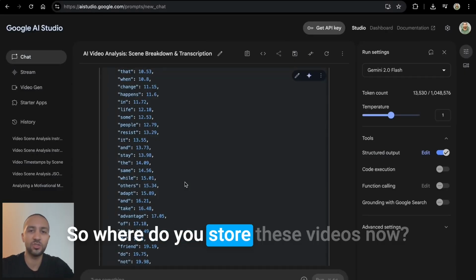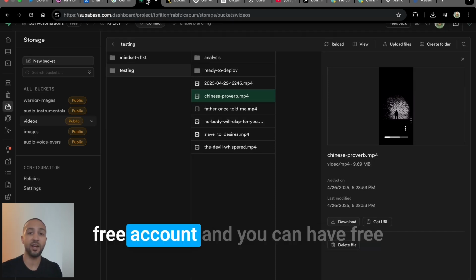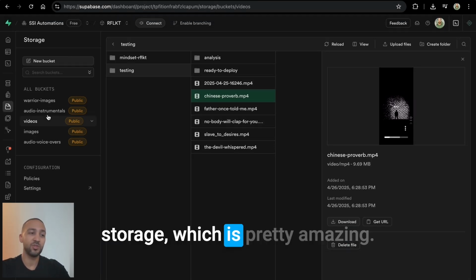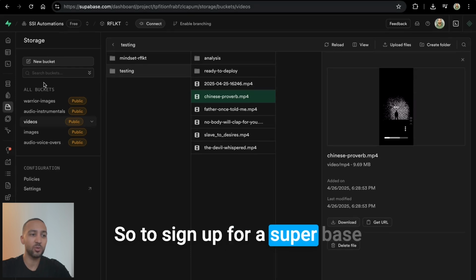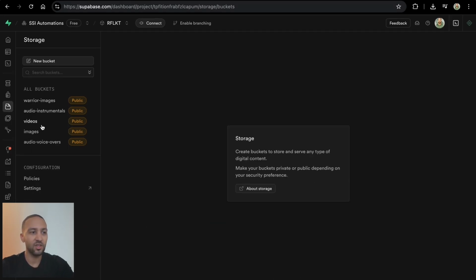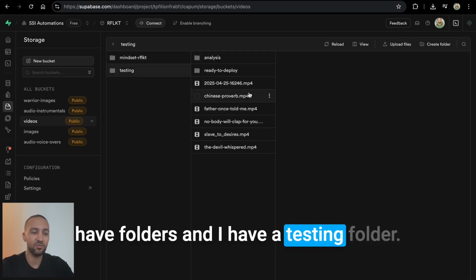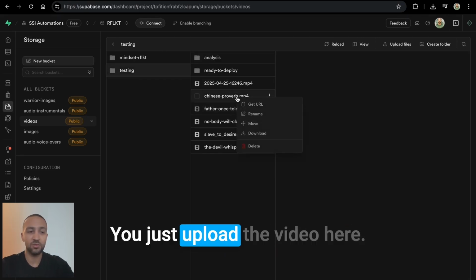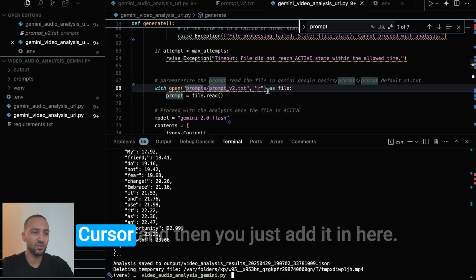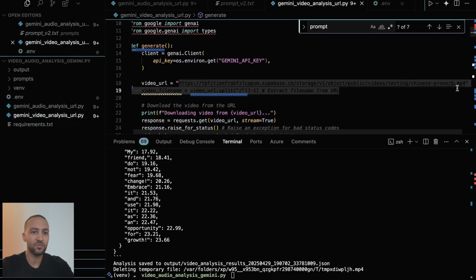So where do you store these videos? Now, Supabase allows you to have a free account and you can have free storage, which is pretty amazing. So just sign up for a Supabase account and then you go to storage and then you can create buckets. I have a videos bucket and you can have folders and I have a testing folder. You just upload the video here. You can take the URL and then you go to Cursor and then you just add it in here. You can run this script.